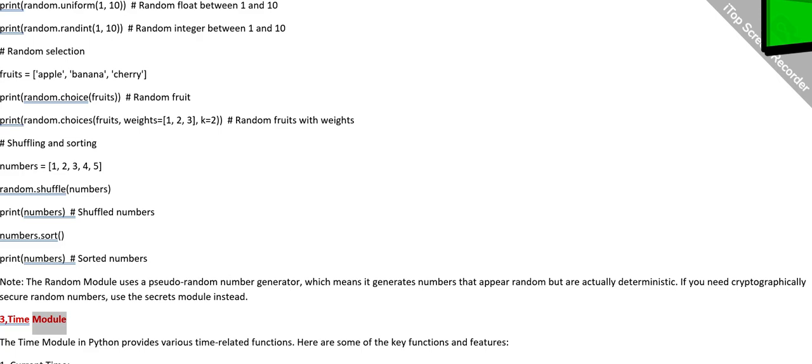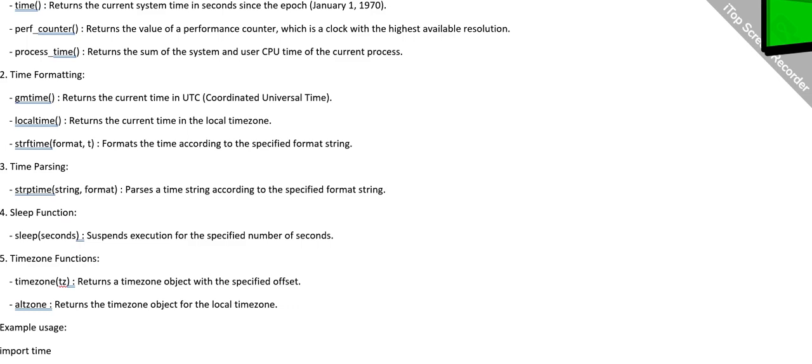3. Time module. The time module in Python provides various time-related functions. Here are some of the key functions and features. 1. Current time. time() returns the current system time in seconds since the epoch, January 1, 1970. perf_counter() returns the value of a performance counter, which is a clock with the highest available resolution. process_time() returns the sum of the system and user CPU time of the current process.